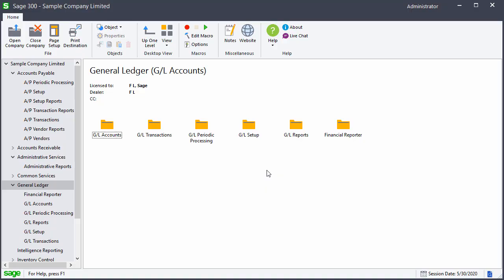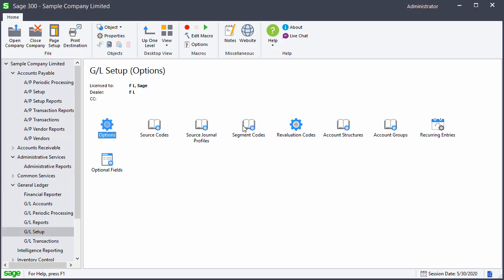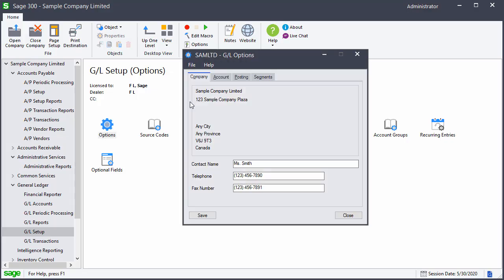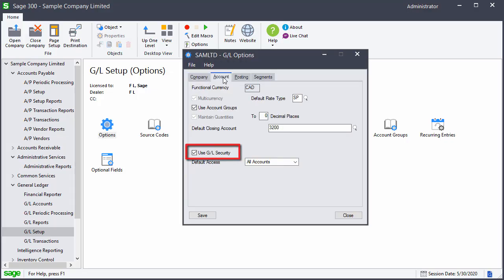First, we'll verify GL security has been enabled. In Sage 300, go to General Ledger, GL Setup, and select Options. Then we go to the Accounts tab to check the security option.